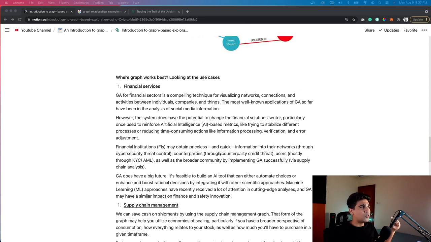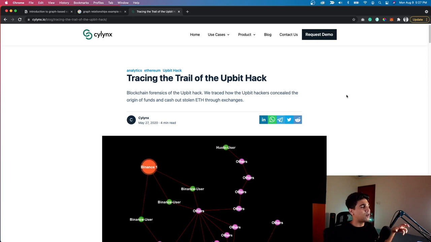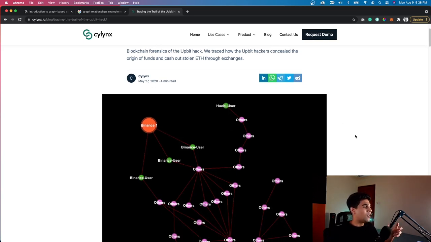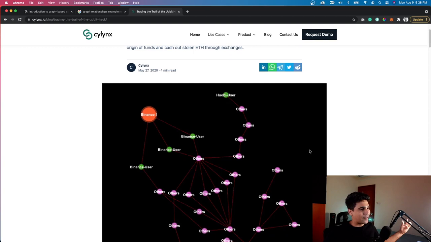The other thing I wanted to show is an example, not exactly financial service, because at Cylynx we work with a lot of blockchain data. As an example, there's a beautiful article on tracing the trail of the Upbit hack. From time to time, a lot of hacks happen within the blockchain where money is transferred. So that's one of the use cases, especially for Cylynx, where we use all this blockchain transaction data to try to understand how the funds are moving from the source and where they are going.